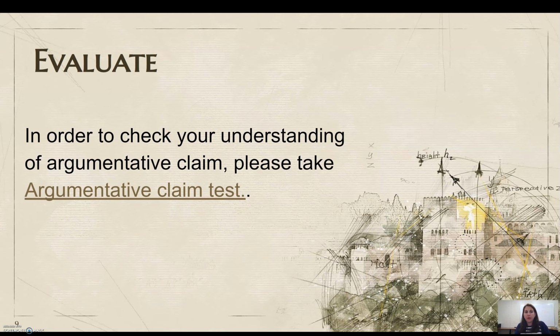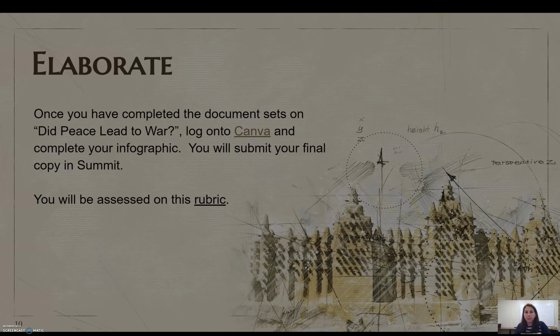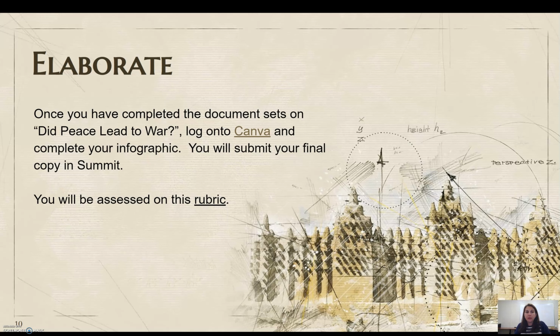And then evaluate: in order to check your understanding of the argumentative claim, you're going to take a quick argumentative claim test. For your elaborate, once you have completed the document sets on did peace lead to war, you're going to log on to Canva and complete your infographic. You're going to submit your final copy in Summit, but you're also going to send me a copy of it. You can just copy the link and put it in your lesson classroom, as well as in Summit. Two different places, but it'll be good.